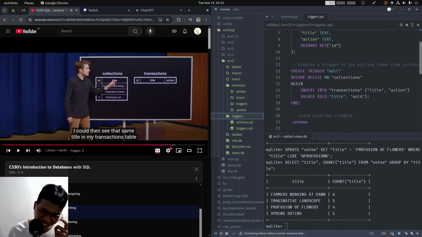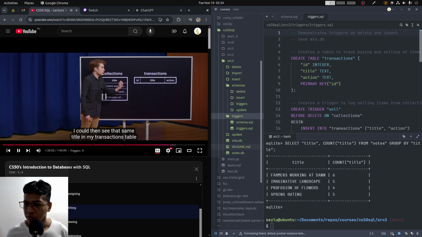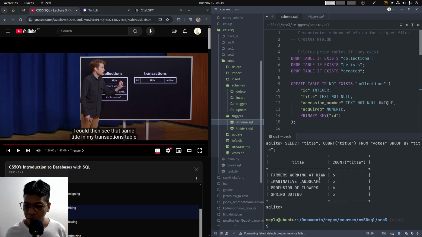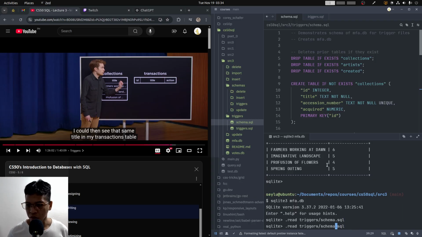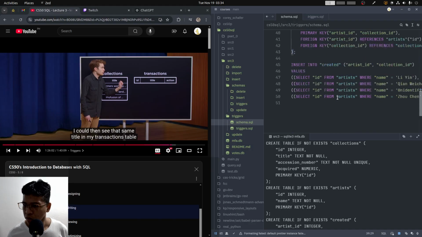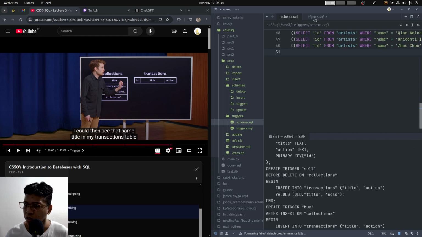There's their source files. I guess I'll do the schema first, and then read the triggers at SQL. Okay, that's the schema.